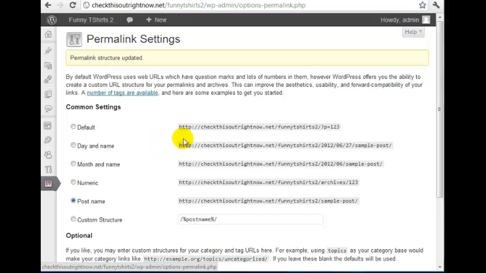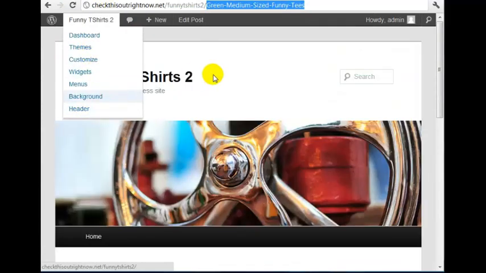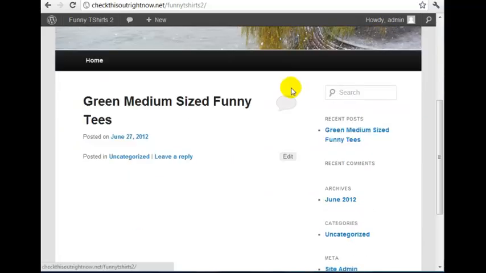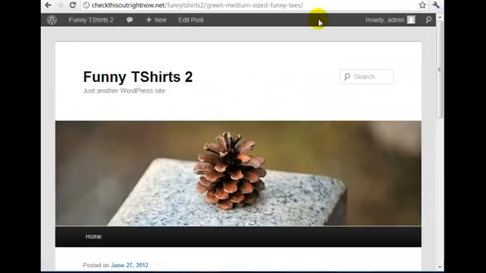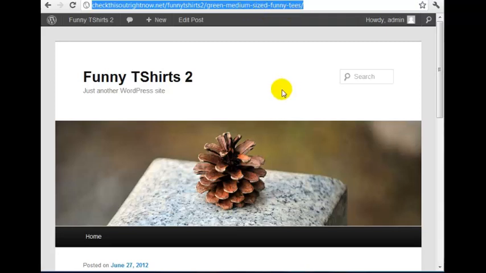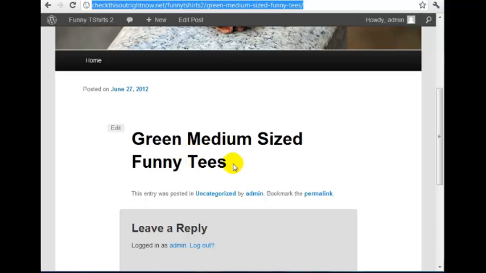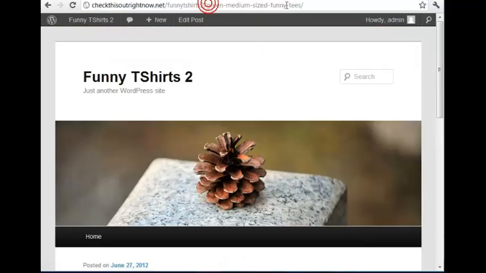Now that the permalink structure has been updated, let me show you it in action. If I go back to the live site, refresh the page and click here, if this is successful, look at the top here: funny-t-shirts-2/green-medium-size-funny-tees. So as you can see here, the title has been updated to appear in the link. So now it is a search engine friendly link. Great. So from here on out, all the posts and the pages that you create will all be search engine friendly.